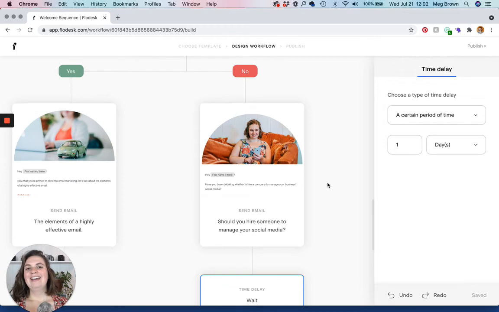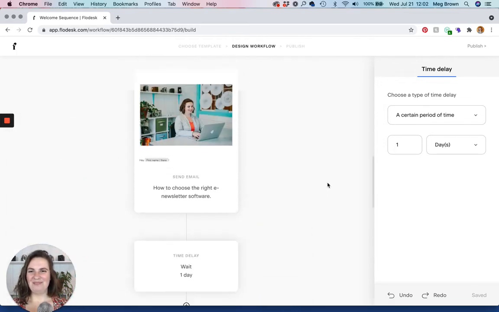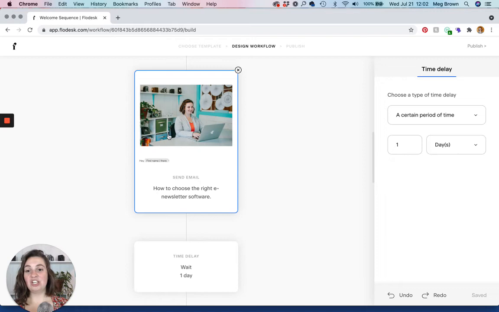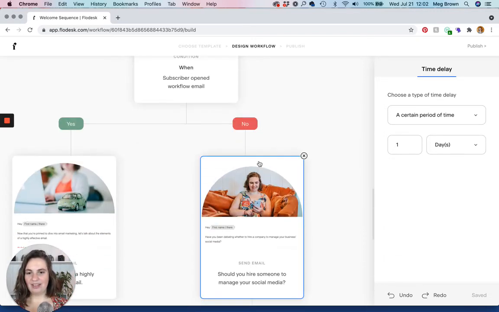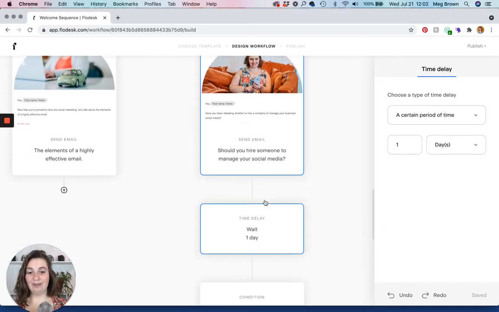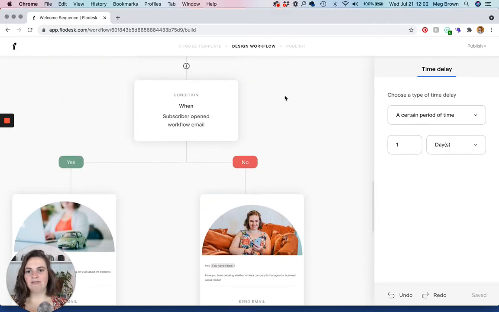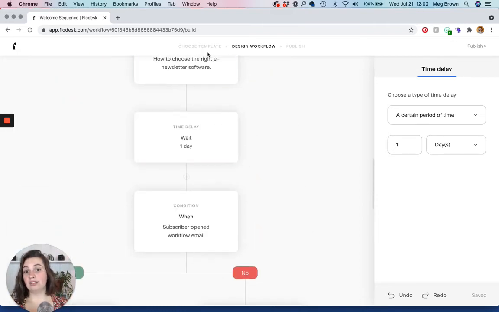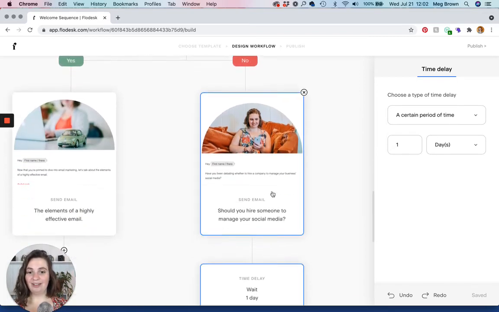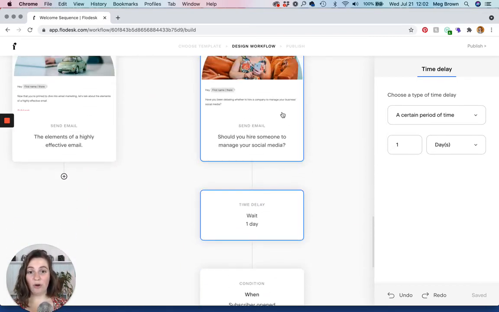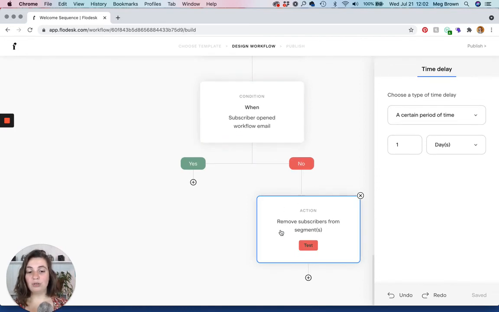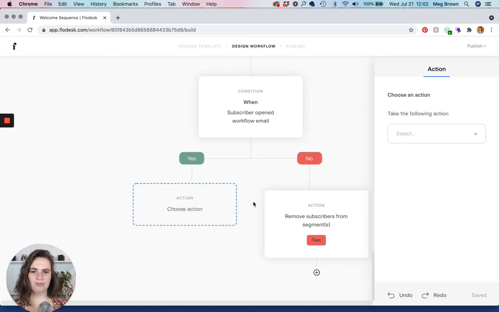Alrighty. So from the top, if your subscriber did not open this email, they're sent this email a day later. So after a day, if they didn't open this email, they're sent this email. And then another day later, if they did not open this email, they're then removed from the list, or you can add a different action, which would be to add them to another list, or you can just send them an email.